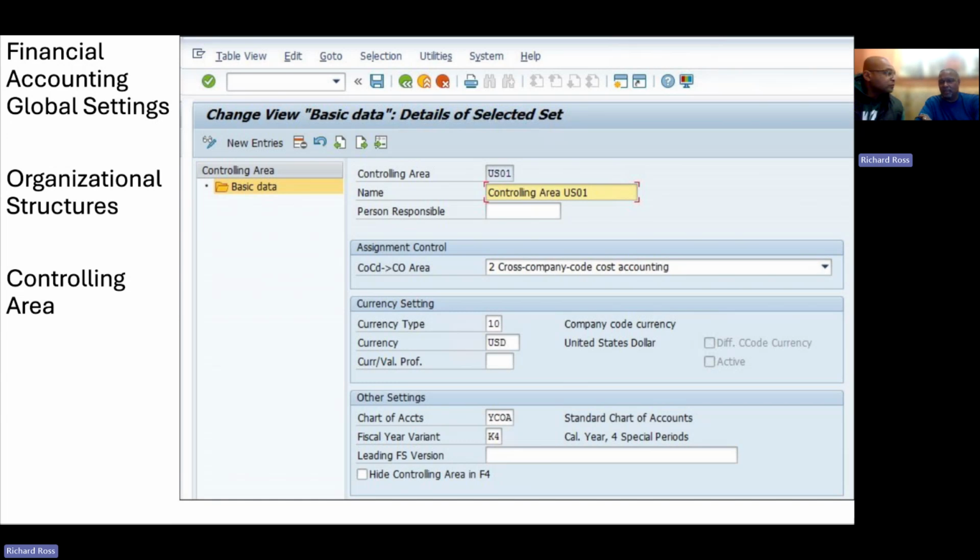This is the controlling area, right? And on the left-hand side as well, there's a configuration point. You will usually set this to number 2, which just means that multiple company codes can be assigned to it. It's not a one-to-one relationship. It's multiple company codes being assigned to that controlling area.